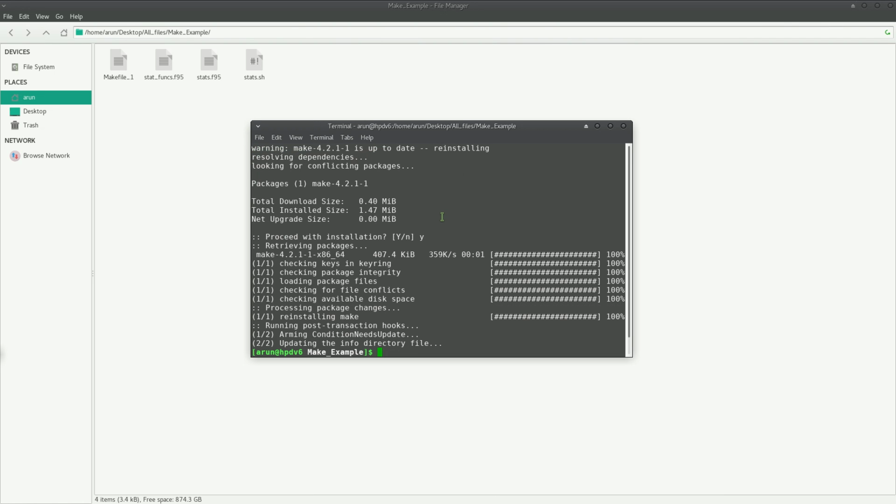Mostly in many of your operating systems, make would be installed by default, so you don't have to worry about it. In case you're in a situation where it's not installed, you have to do this.